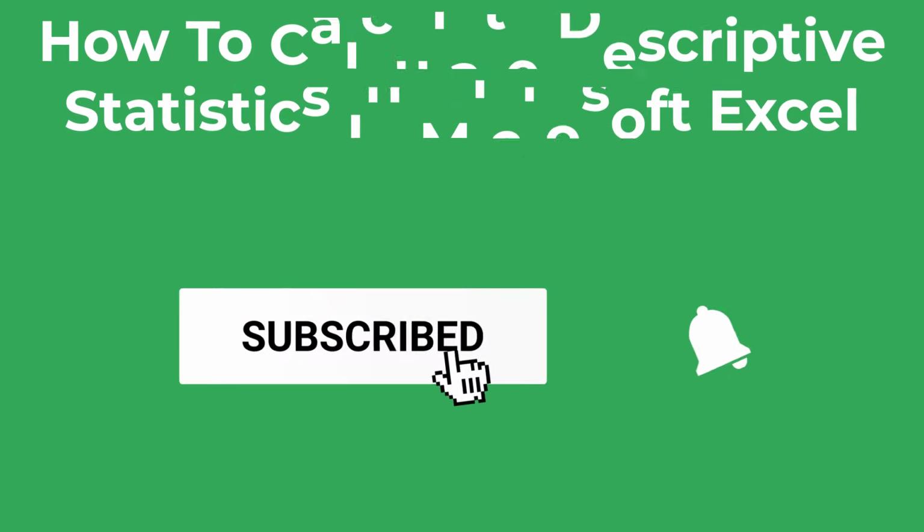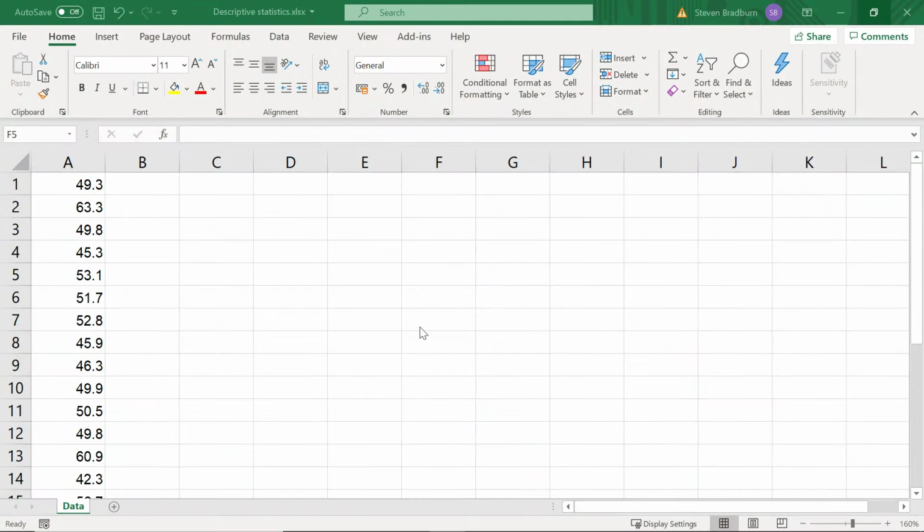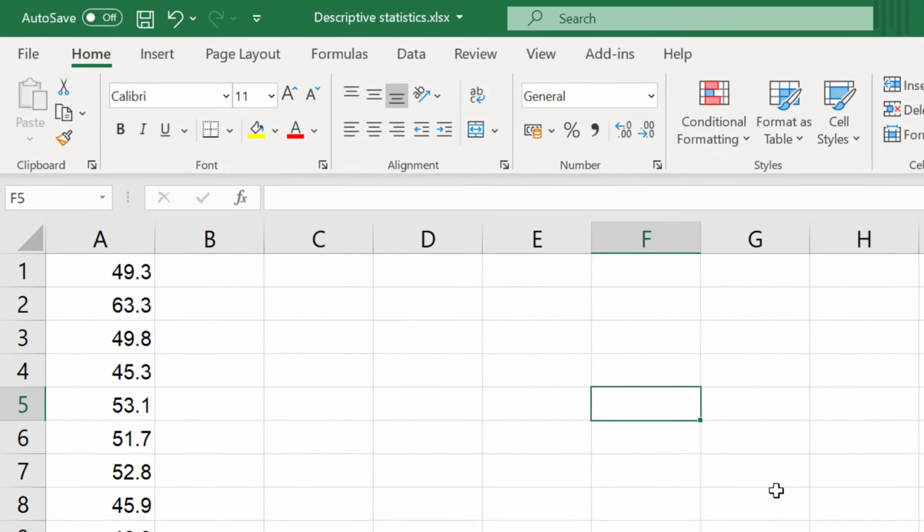Now let's dive into Excel and get started. In my Excel sheet, I have a sample of data in my first column that I want some descriptive statistics for. A useful feature in Excel that many people do not know about is the Data Analysis ToolPak. The Data Analysis ToolPak is an add-on created by Microsoft to make it easier to perform different data analysis procedures.